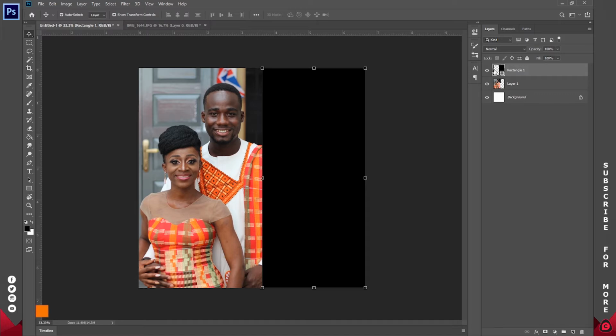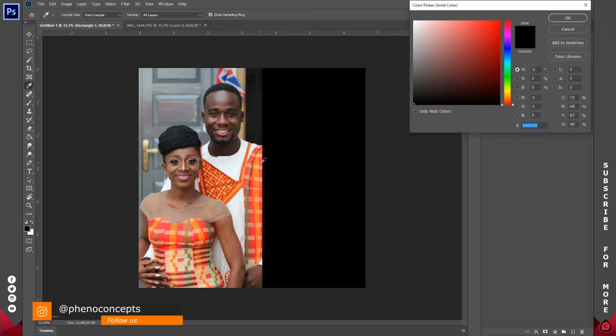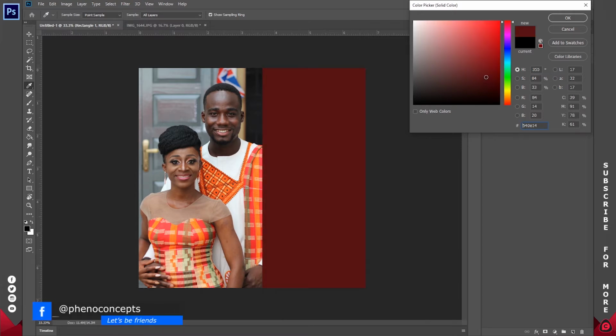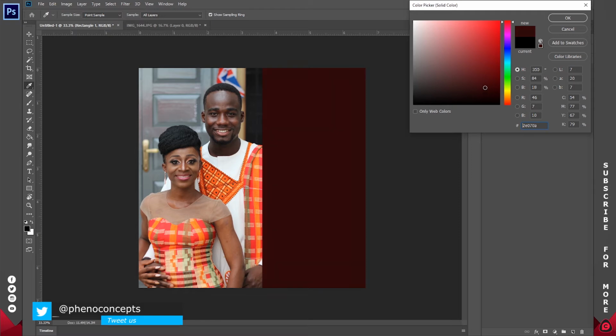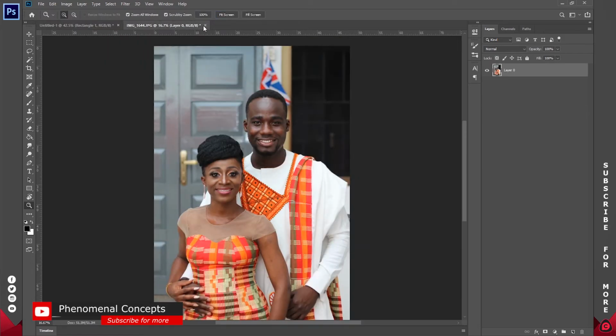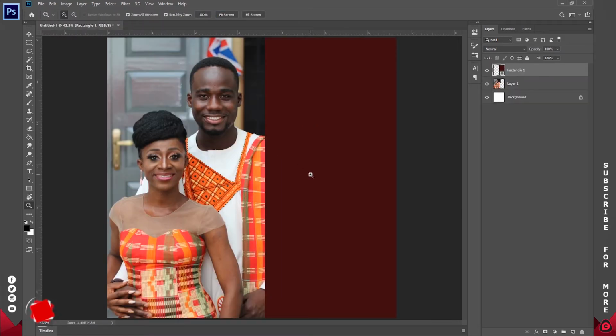Now double click on the thumbnail to change the color and let's select this red color from here, but let's make it a little bit darker. So I think somewhere around here should be just fine, or probably let's just go with orange, or let's just use the red. I think the red looks better. Alright, and I'll click on OK. So fit this to screen and let me close this up because I don't need it anymore.